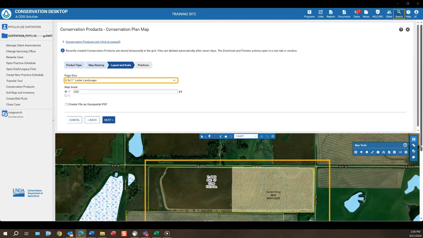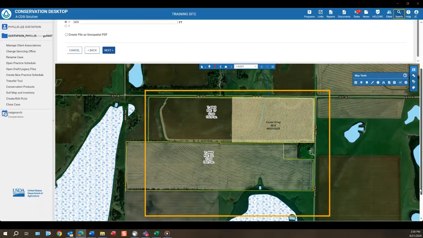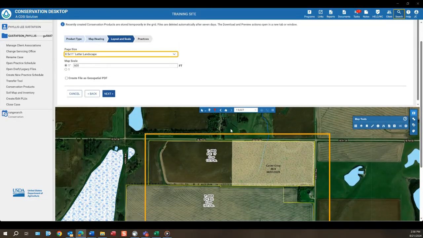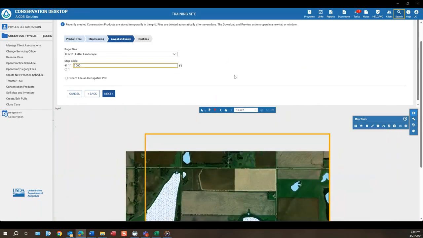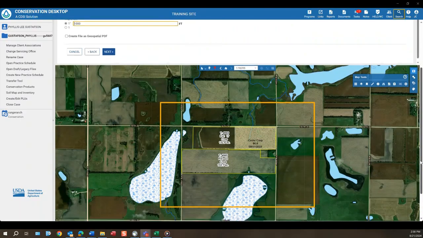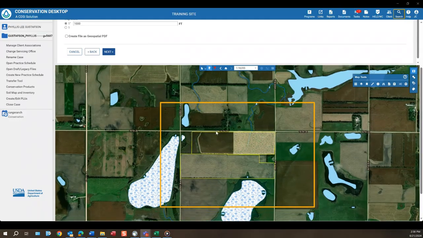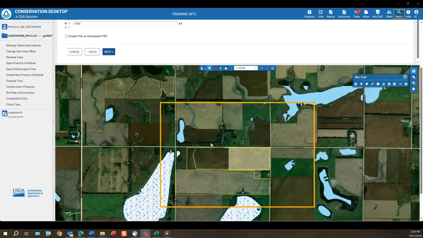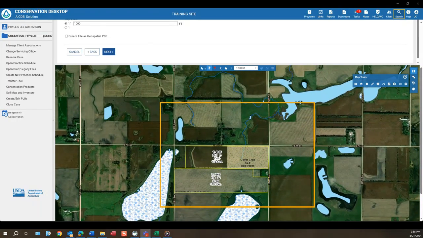However, I don't quite have all of my field on my map, so I want to adjust that as well. Let's go ahead and adjust our map scale to say 1 inch equals 1,000 feet. Now we've zoomed out a little bit. We've got some crossroads there. We can pick up some of the area around our tract, and we fully have our fields in the map paper space. Nestle that down a little bit more to the lower left.